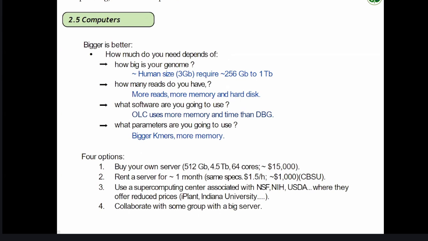Which kind of computers do we need to do any kind of genome assembly? For computers, the bigger, the better. How much you need depends upon your genome. If you are doing a human-genome-size assembly, then you require approximately 256 GB to 1 TB of RAM. How many reads you have also matters first.